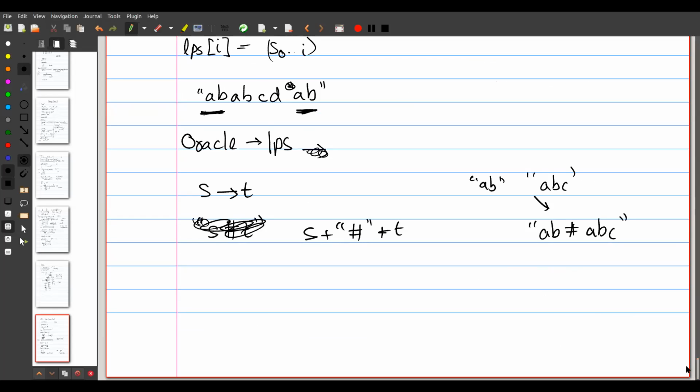Okay, so how does this help us? We calculate the LPS of this new string. And what hash here represents is something which is not in our original character set. So if I am operating within our character set, capital A to Z, small a to z, hash is not something which belongs to any of these strings, and that is where we use this hash. So AB hash ABC, we just calculate the LPS of this. Now we have this array for S hash T.